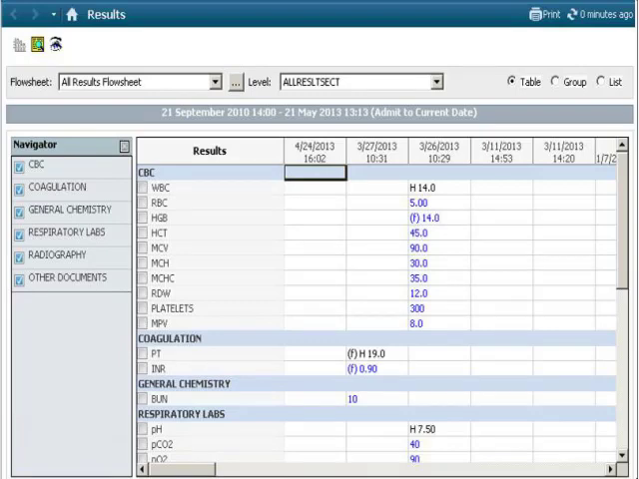Remember, everything comes to the results page. So if you are on the results page and do not see a result that you expect to see, there are 4 things that you can quickly check to troubleshoot. First, check the refresh button. Click refresh to see if new results need to be brought in.